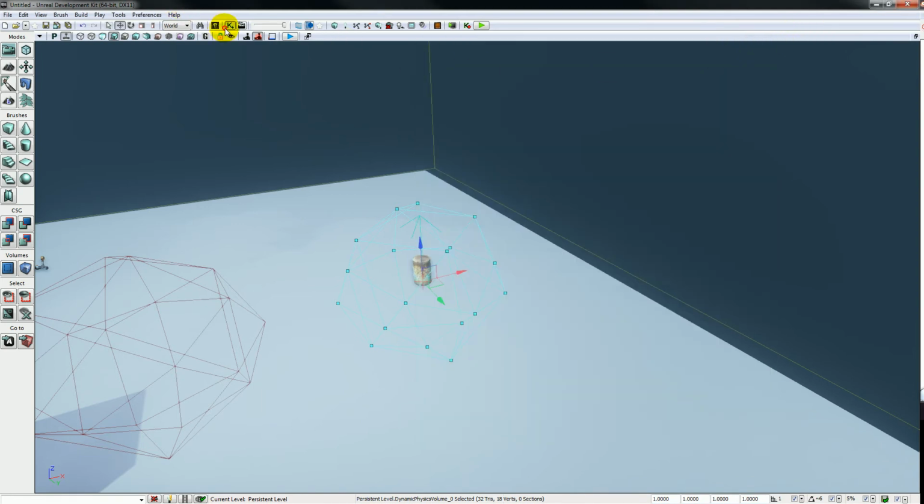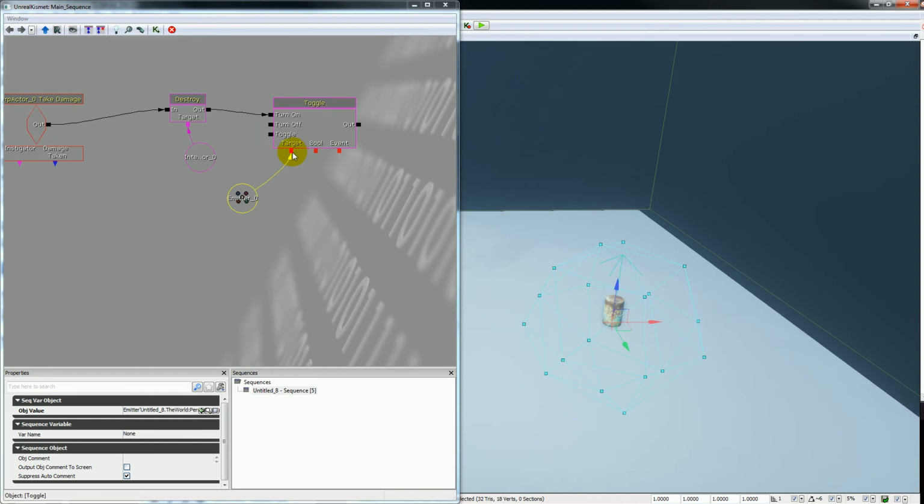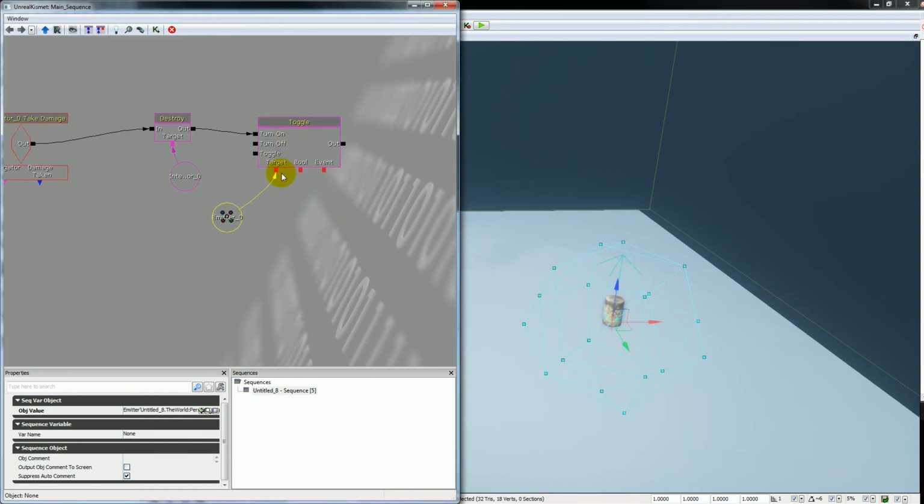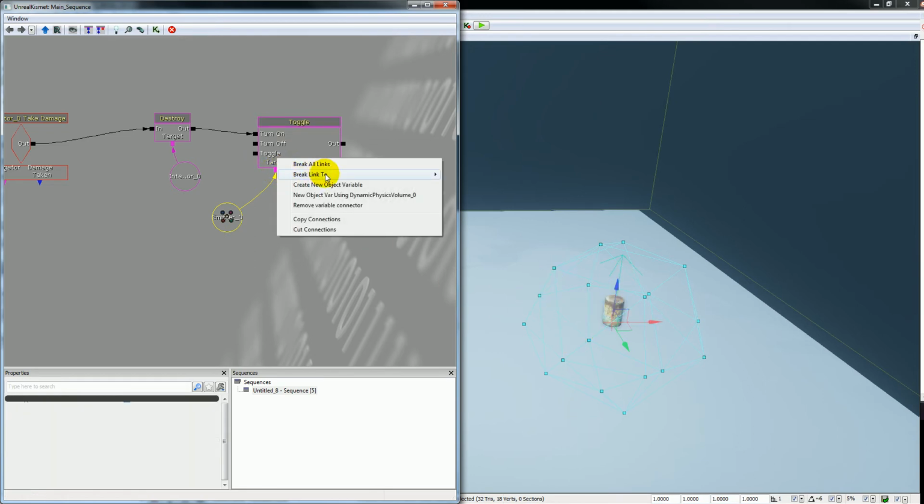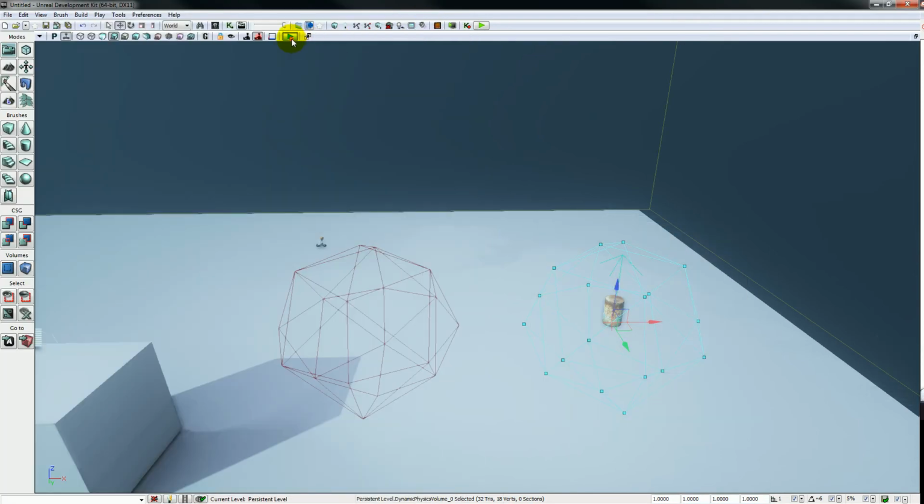Next thing is to go back to Kismet, and we're going to toggle this dynamic physics volume at the same time that we toggle the explosion, but we do need to turn it back off again. So on our toggle, make sure we've got our dynamic physics volume selected. I'm going to right click on the target again and create a new object var using the dynamic physics volume 0. So that's going to turn it on, right? And just to test that, we'll jump in the level and you can have a look.